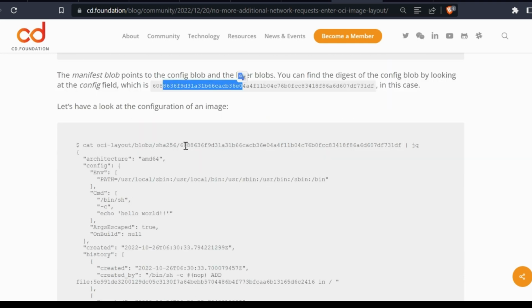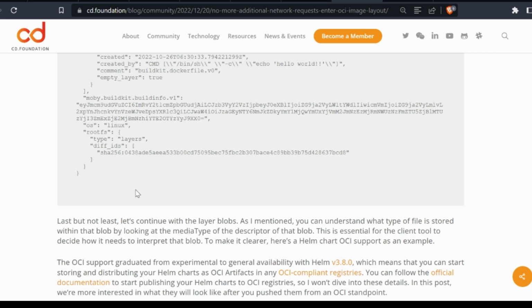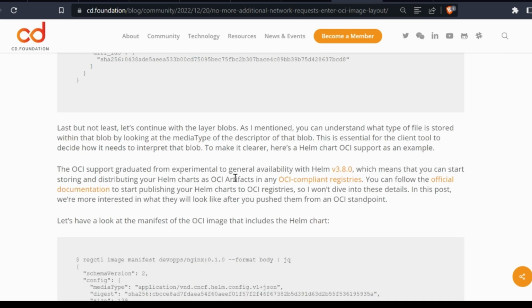Now we are along here, looking at their configurations, the AMD64 architecture, just like it has been mentioned above. So the way it has been done, we can now look at the Helm chart. How can you actually compare against that? You can follow the official documentation on how to start publishing your Helm charts to OCI registries.